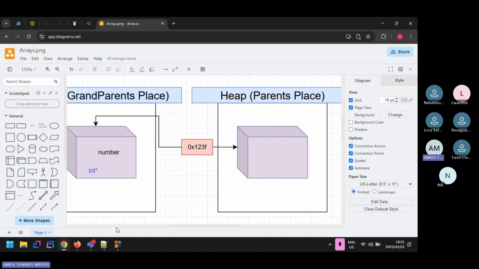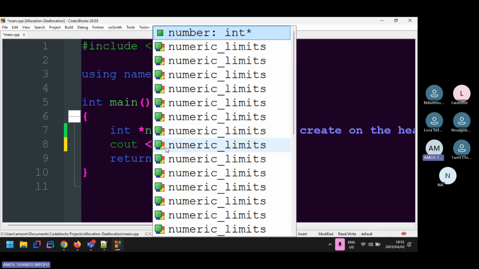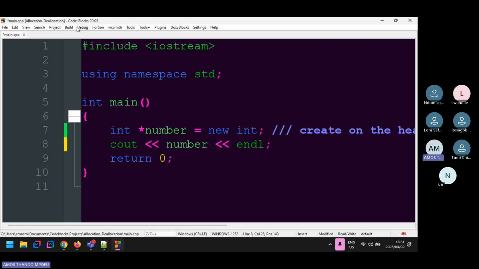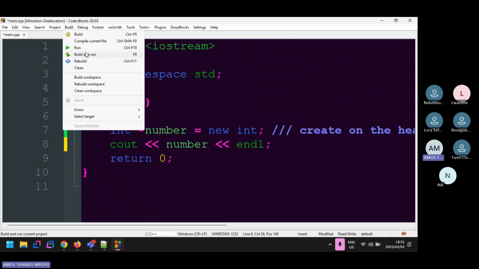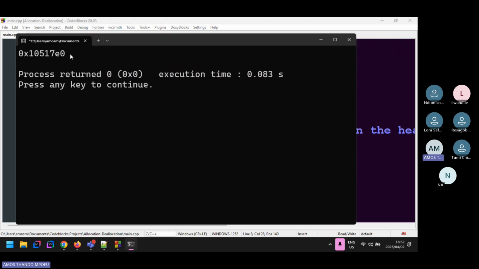So that's why when I try to output this, I'm going to see an address. If you remember pointers, if you use the name of the pointer without the star, then you're actually referring to the address. So the part that I've highlighted refers to the address. If I want to see the address, I have to say cout number. This will output the address of where that box is stored in heap memory. But this is wrong because we haven't deallocated. We'll get to that. So you see, there's the address.